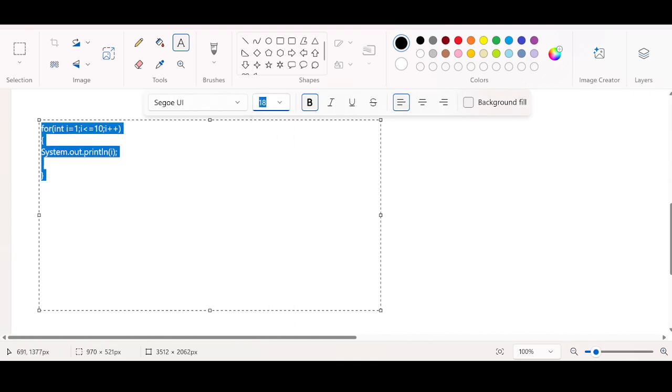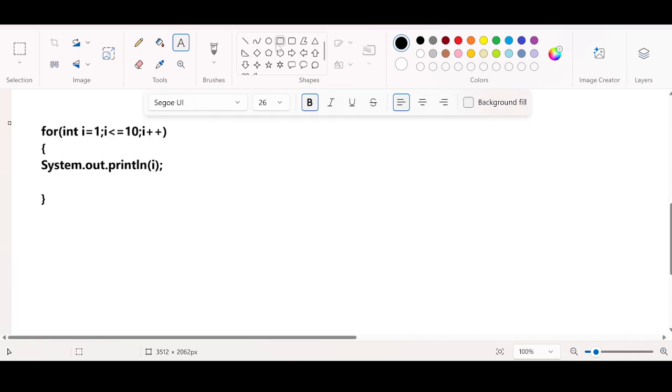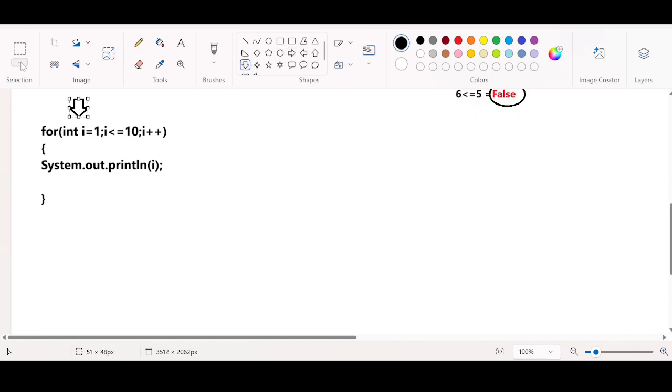Focus here. This is the code. By looking at this code, I can say that this is expression 1 and this is expression 2. This is the body of the for loop and this is expression 3. So you just focus on expression 1 and 2. Literally you are setting up a boundary. Don't you think so? You're actually setting up a kind of boundary.